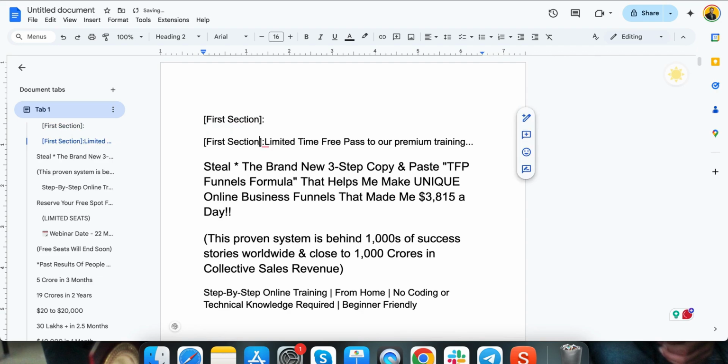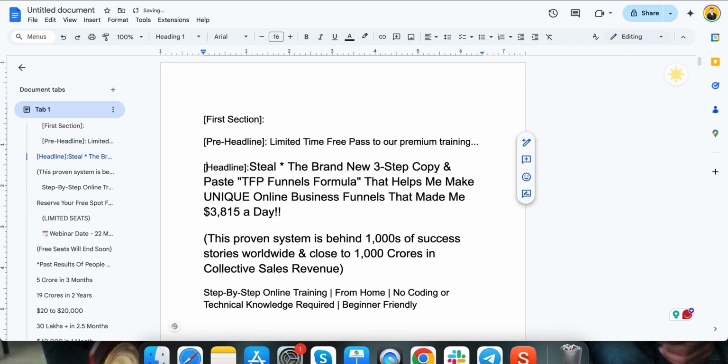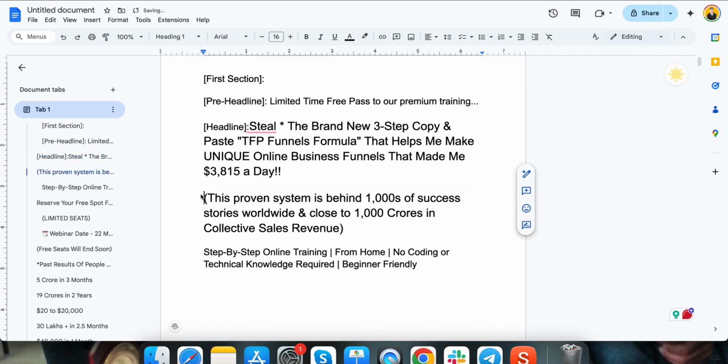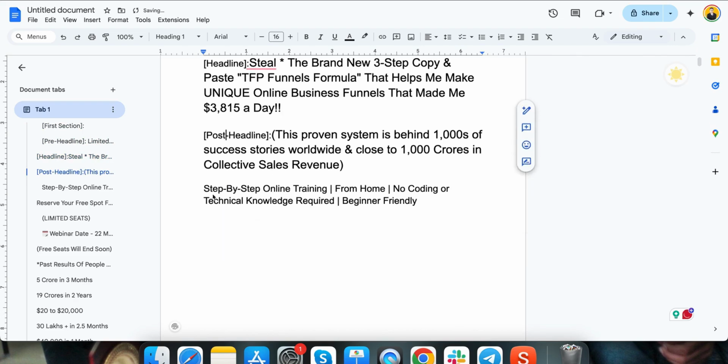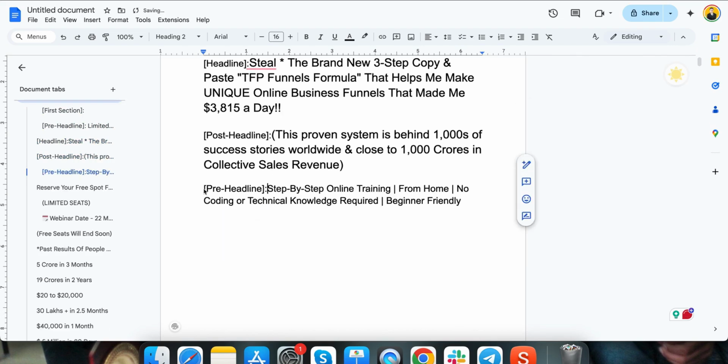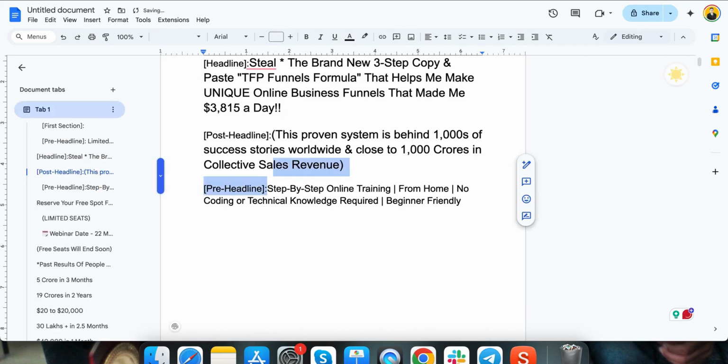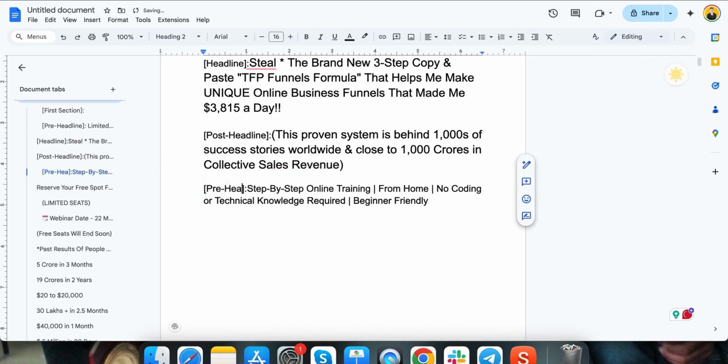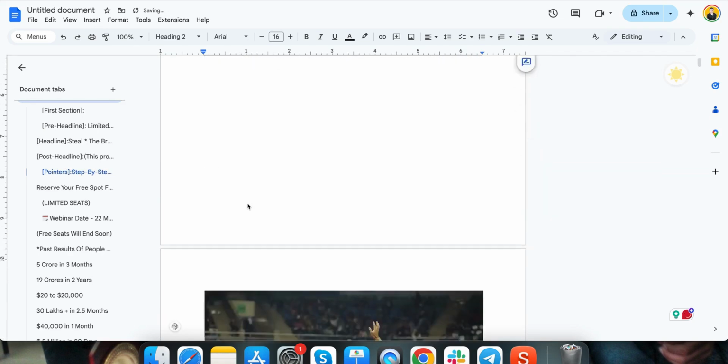Okay. And then, let's say this is pre-headline. So what is the pre-headline? What is the headline, right? So this is pre-headline. Then this is a headline. So you need to mention what is a headline. This is a post headline, so you need to mention that, right? This is a post headline, for example, right? Or let's say some pointers. I can just say pointers. Right? So these things you need to mention.